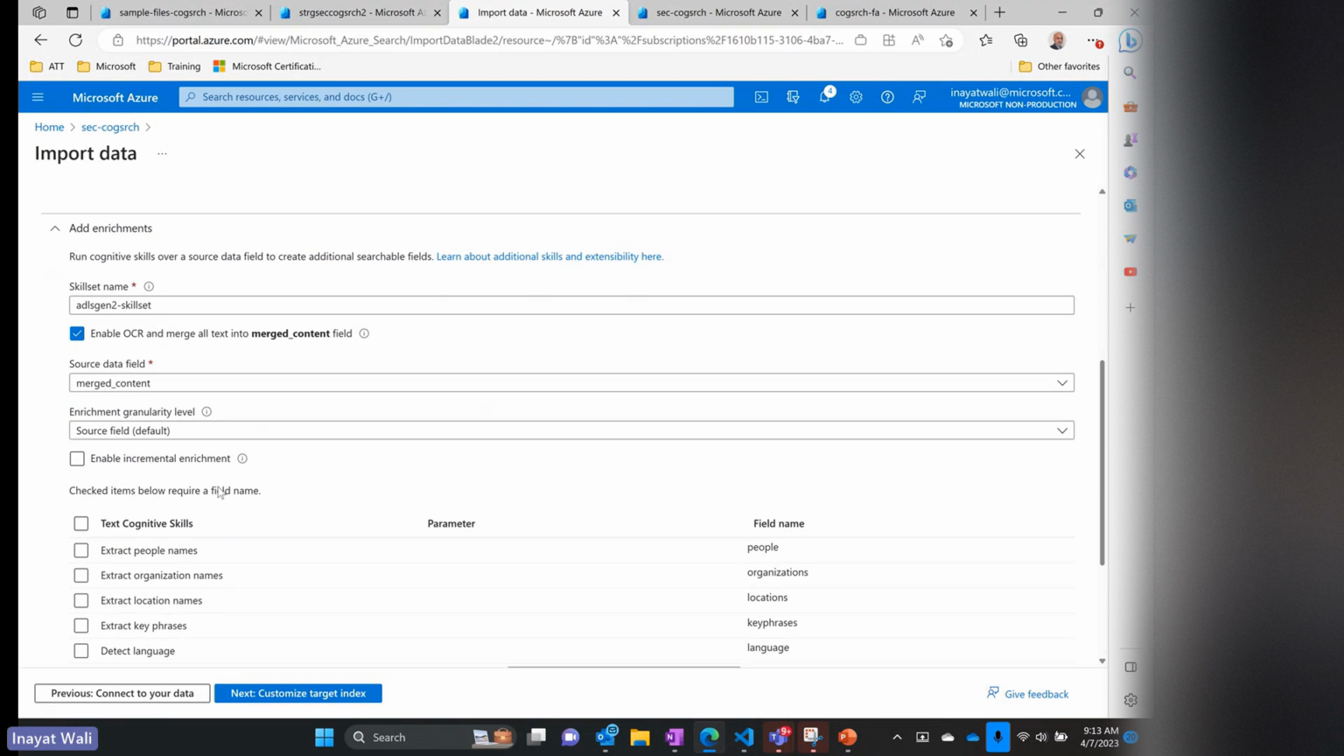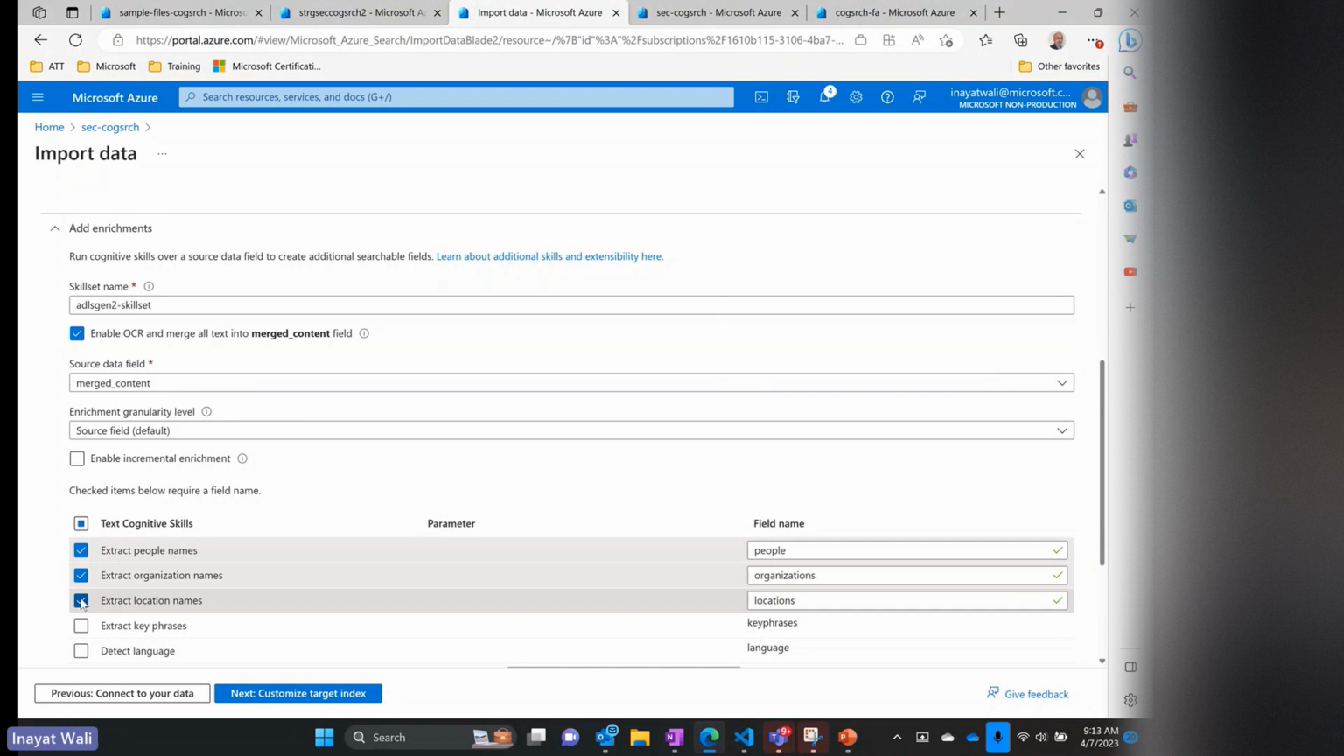I would also like to use our text cognitive service skill. And if it can extract any people names and all those kinds of things, we would like to pull that information out and store it in this field named people, organization. So let's choose a couple of them from here as well, locations.